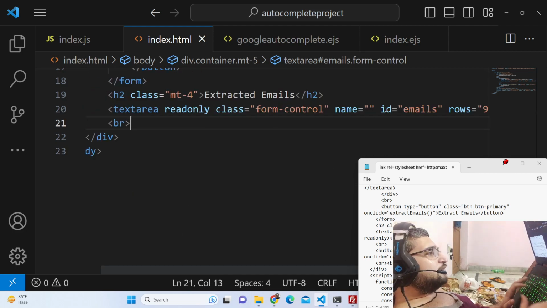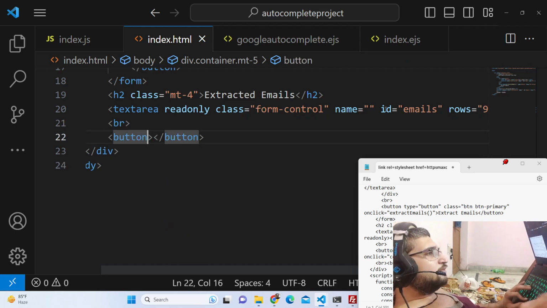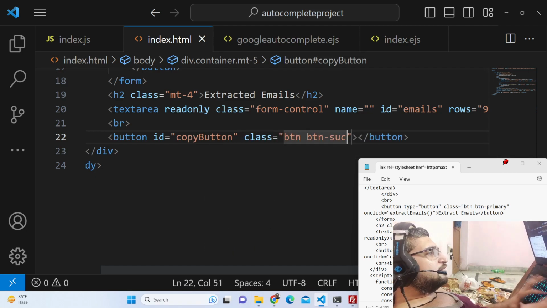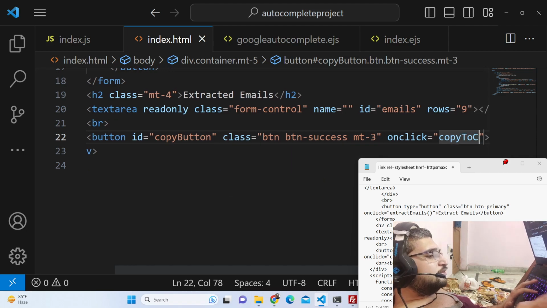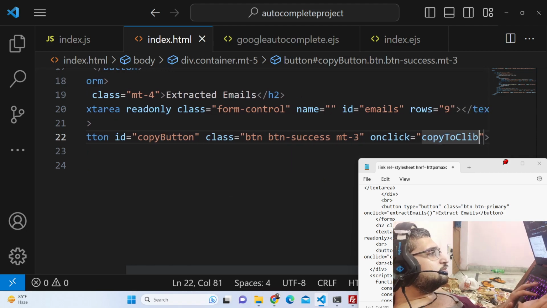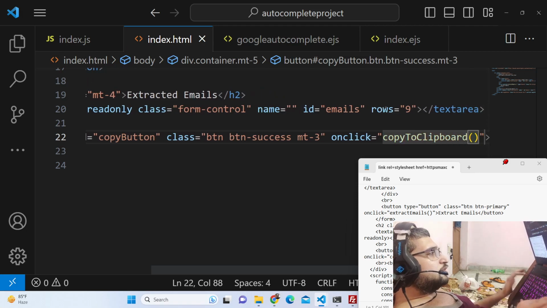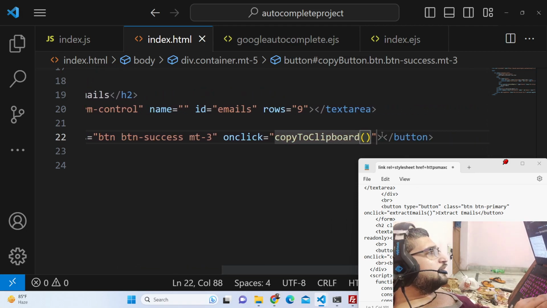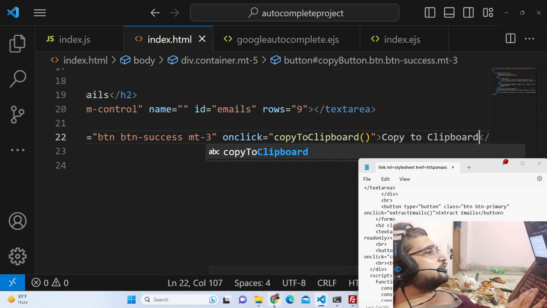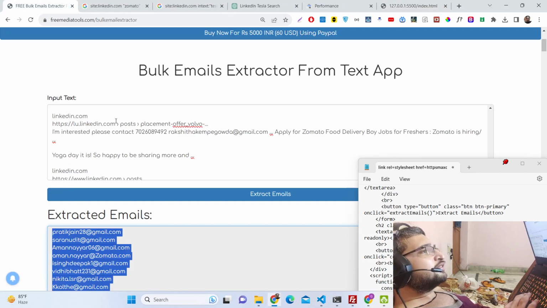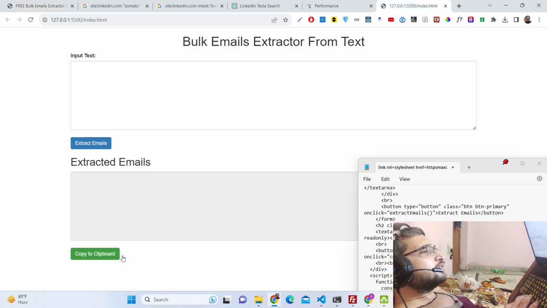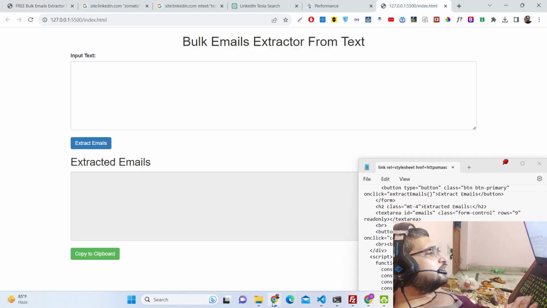After this, guys, we will have a copy to clipboard button. We will give it the ID copy button, btn success, margin top 3. When we click this button, this function will execute, which is copy to clipboard. Here we will give it the text copy to clipboard. You can now see the interface looks exactly like this, guys.